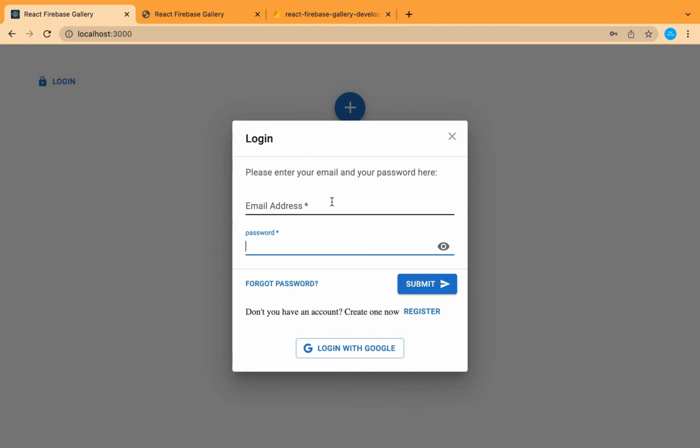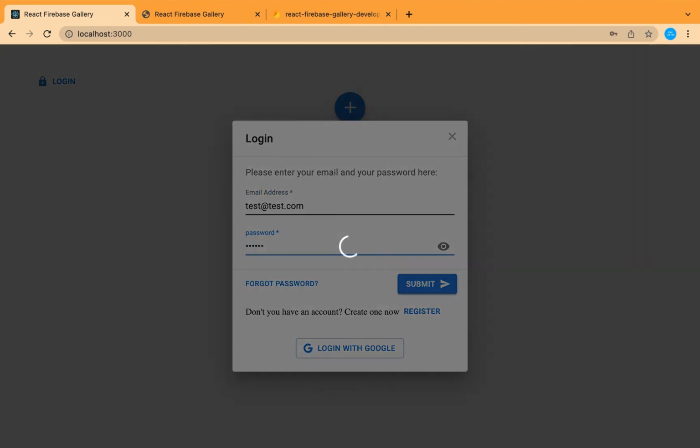Let's check it. Let's try to log in and see if it will appear. And it is here.